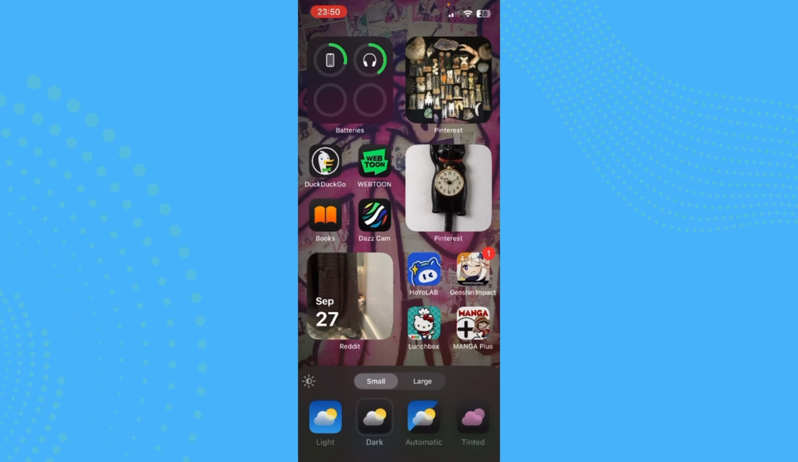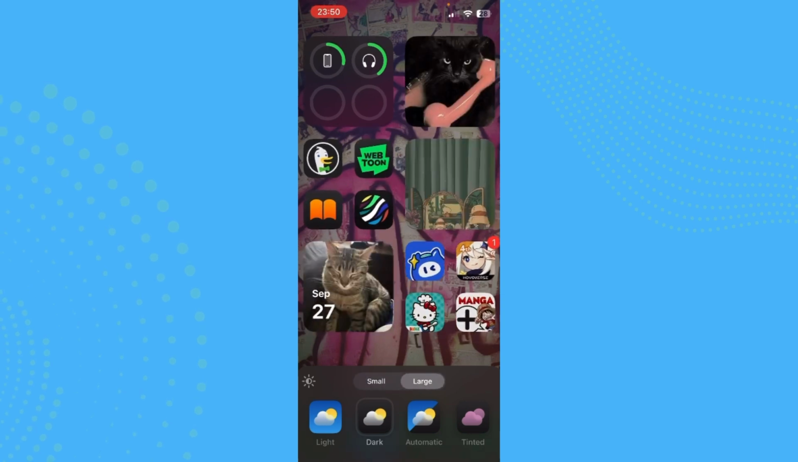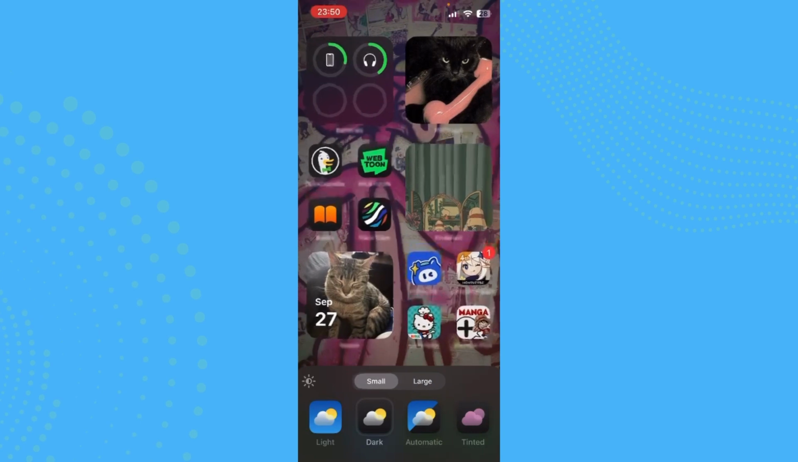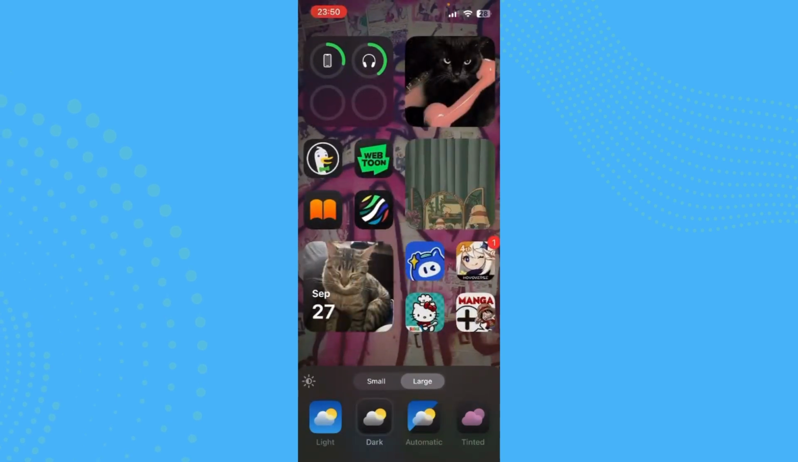You'll see the option of small and large. So guys, once you pick the size large, you'll notice that the app's names are automatically hidden. So guys, there you go. In order to hide your app's names, you just need to make sure that you have turned on the large option. So guys, that's how you hide names on your iOS 18 device.